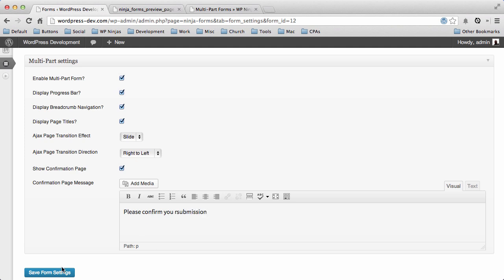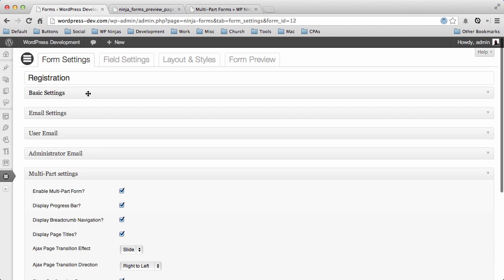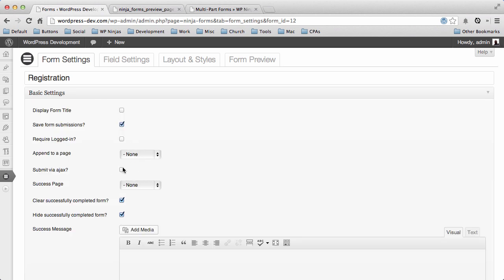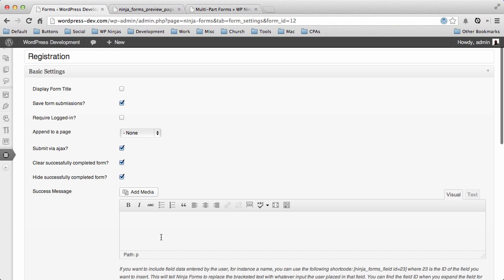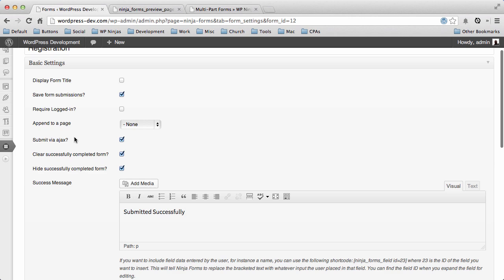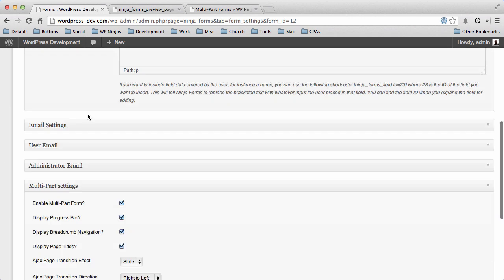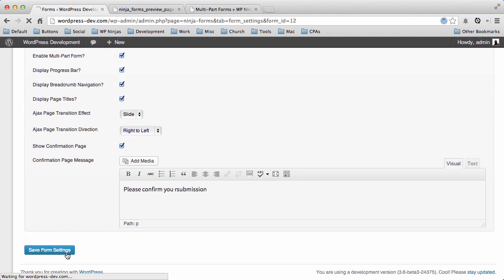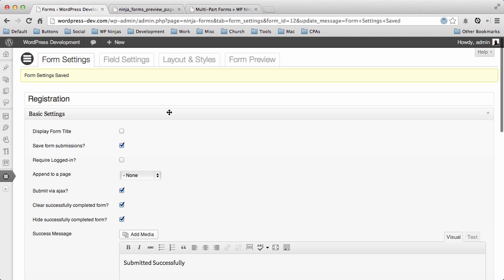Also, in the basic settings, just for the fun of it, we're going to submit via Ajax and say submitted successfully. So that's it. We've set our multi-part settings and made a few adjustments to the basic form settings. We're going to save these, and now we are ready to create our multi-part pages.